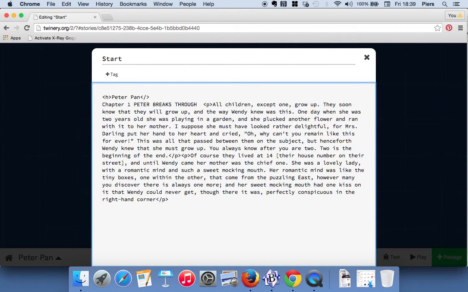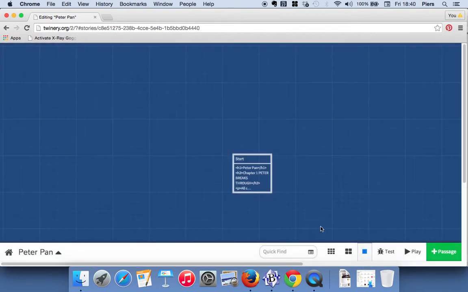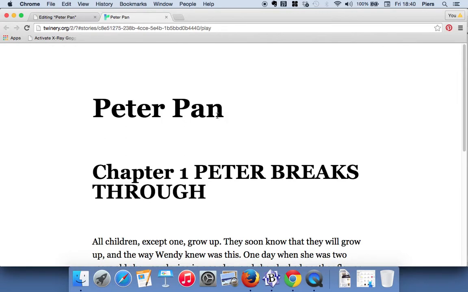Now headings have levels, with 1 as the biggest and 5 or 6 as smaller. So if we put the title, there's a heading 1, and this chapter heading here I'm going to put as a heading 2. And what you should see when we finish that, so we click to save, there we've got our headings, and we press play, should see, there you go, Peter Pan, it's much larger, and then this is a smaller section.